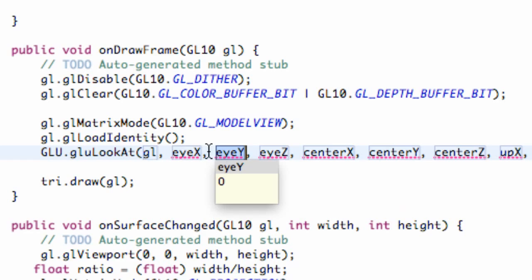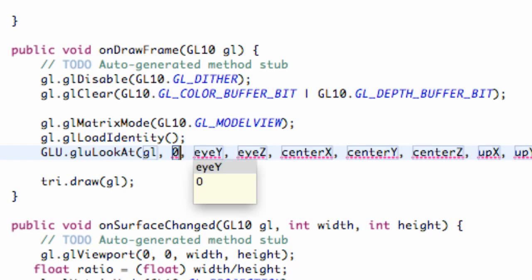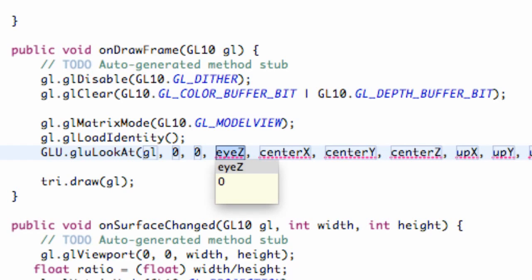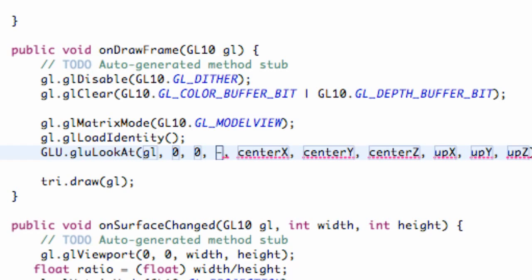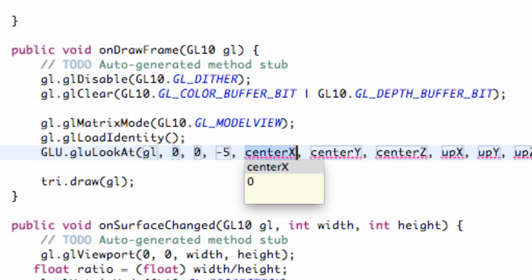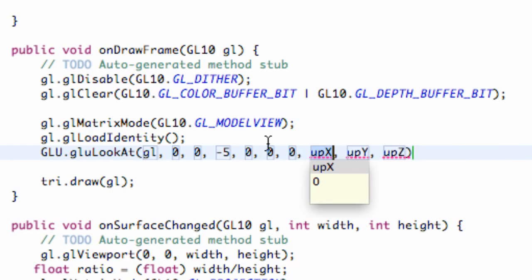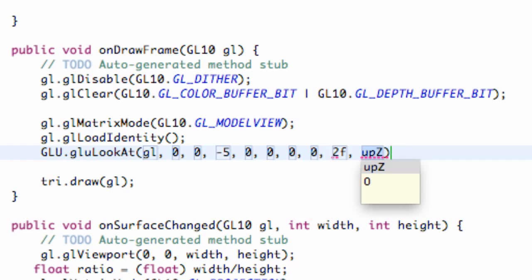And then we have to set where we want the camera, where the eye level is going to be. So we want it to be on the x-axis 0, the y-axis 0, and the z-axis we're going to pull the camera back toward us, not into the screen but away from the screen. So we're going to say like -5 or something like that. Then we have to tell it where we want it to look. Our triangle was pretty much in the center, so we're just going to say 0, 0, 0, basically the origin of our 3D space. And then we're going to set our up values to 0, then like 2, and 0. Something like that.